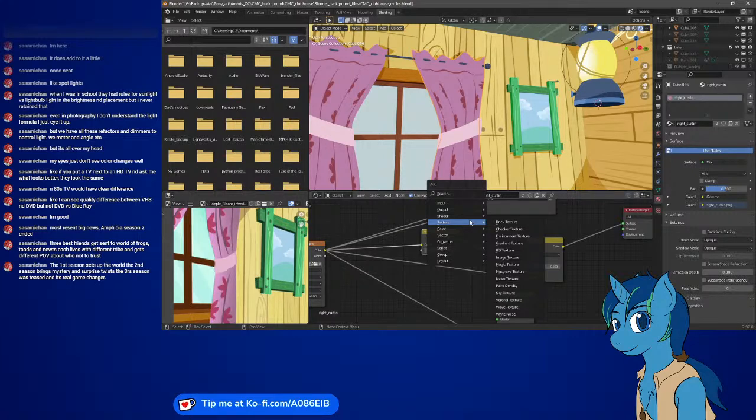The first season set up the world, and the second season brings mystery and suspenseful twists. The third season was teased, and it's a real game changer. That's usually how third seasons work. They're usually where big changes happen because of the rule of threes. Cool. If we have the time, we'll get into it, because right now we have a bunch of recordings done. I just need to make the time to sit down and edit them, because there's a lot of things going on right now and it's just all kind of fun.